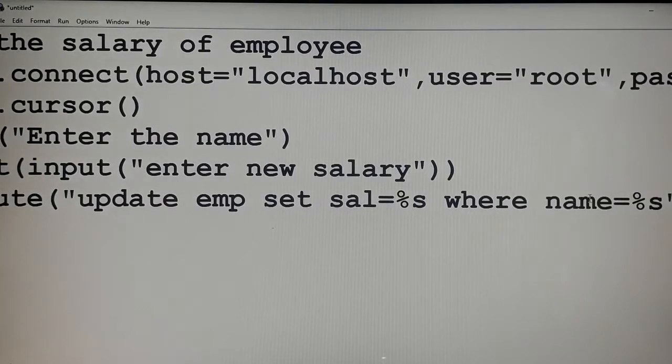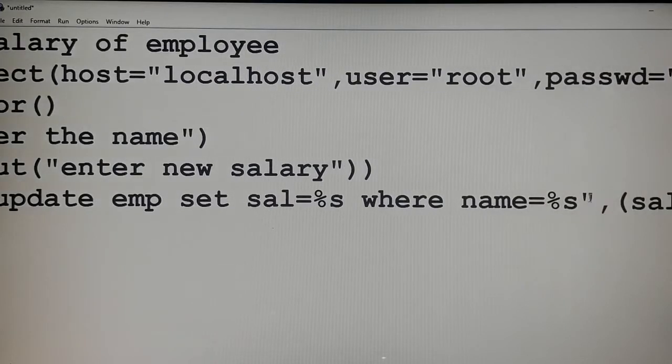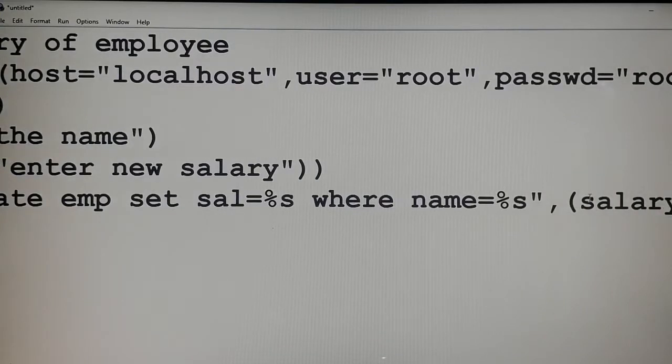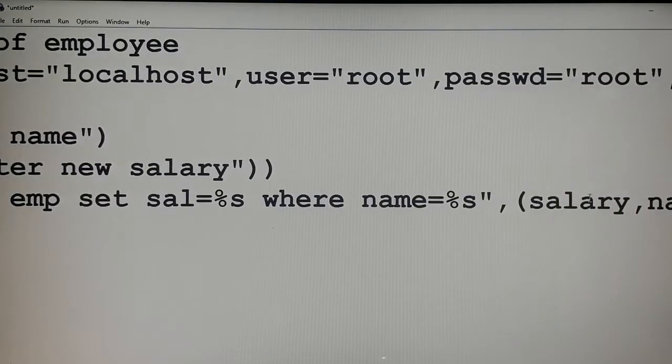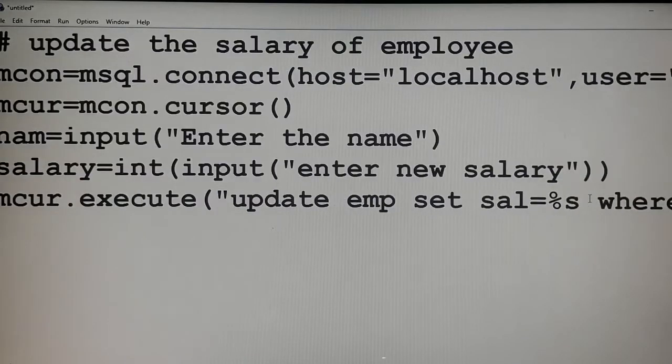Then comma. What we studied in the select with where clause, the same thing I am applying here also. Comma, a tuple. The first percentage is the salary value which is stored in the variable salary. Comma, second percentage is name. Name is stored in the variable name. Comma, and it's a tuple, so that bracket is closed there. That execute bracket is closed finally. Now this update query will update the value of the employee.